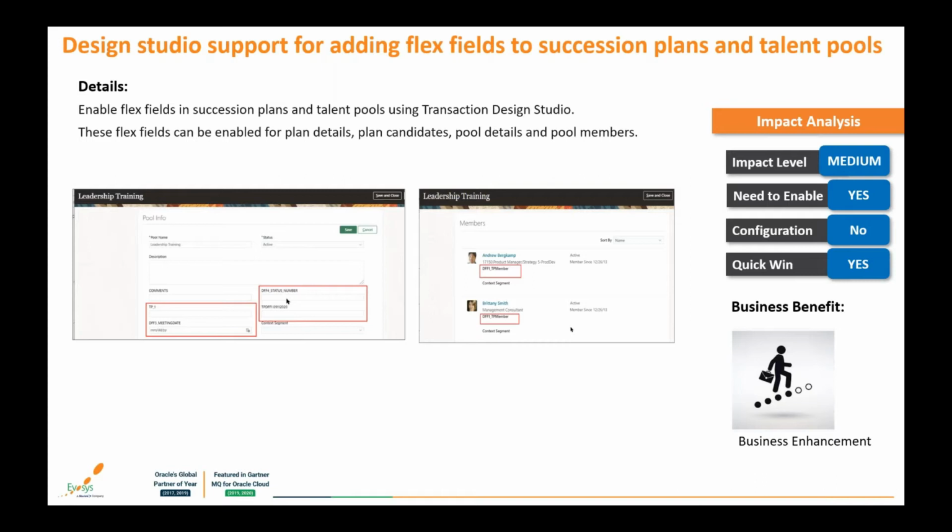Next is the Design Studio support for adding flex fields to succession plans and talent pool. When we are creating any descriptive flex field, apart from the delivered fields for any succession plan or talent pool, those fields we used to hide, unhide, or make required using Page Composer, because those were not supported in Transaction Design Studio. But from this release onwards, they have brought in this feature in the Transaction Design Studio, wherein you can hide, unhide, or even make them required.